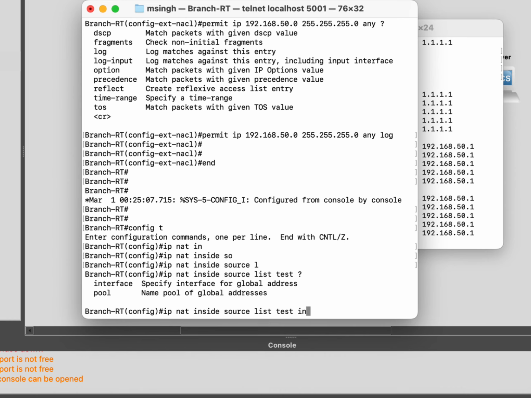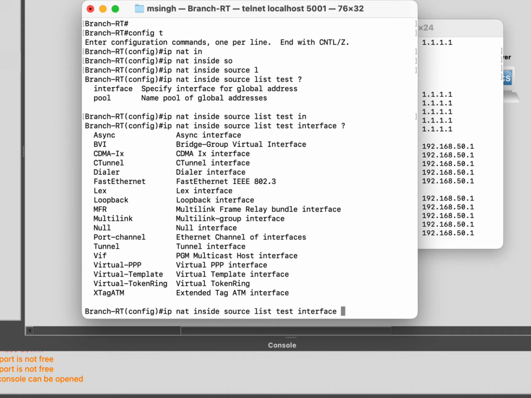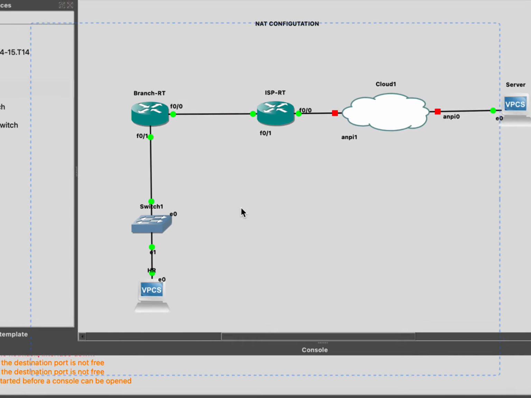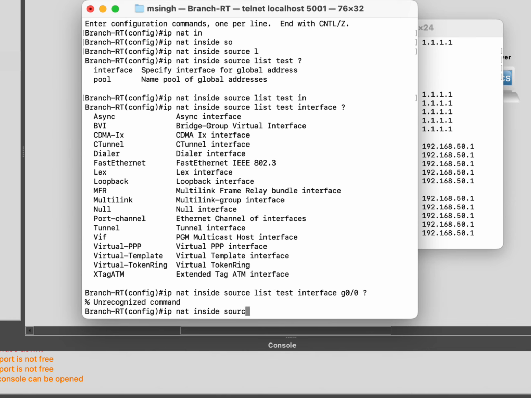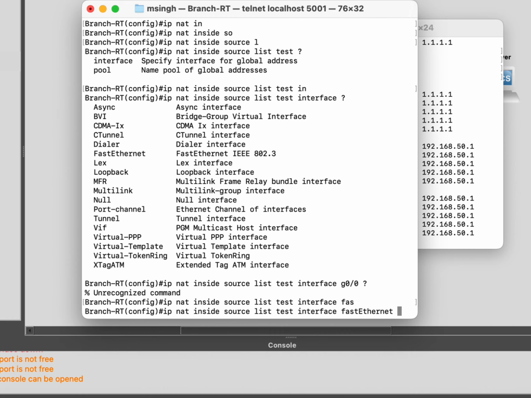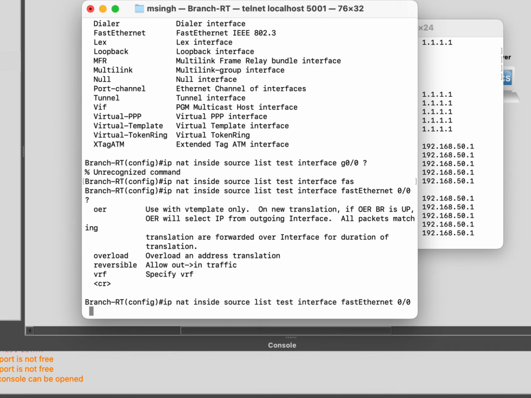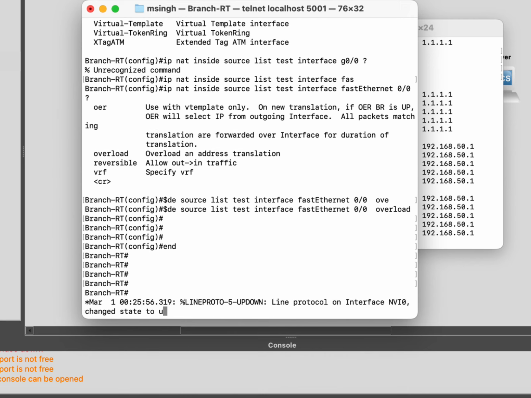So test. After that I need to bind which interface it is going to. My interface is FastEthernet 0/0. So okay, FastEthernet 0/0. I also want the overload. So here I enable the NAT.